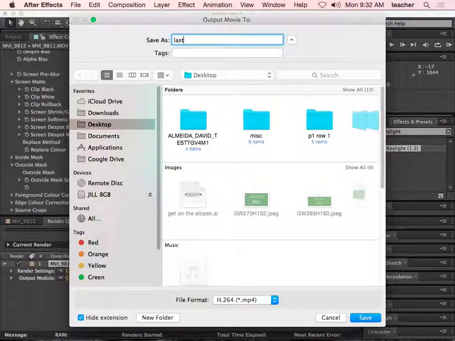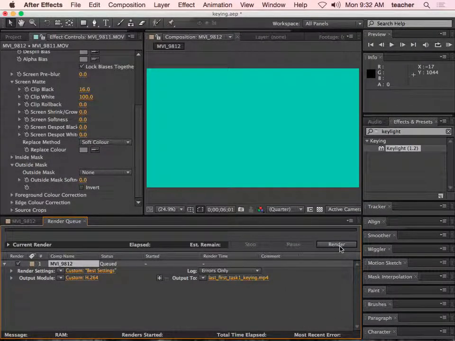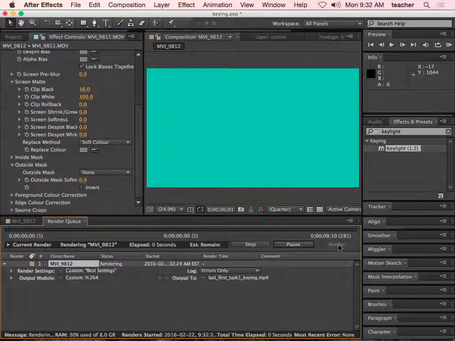Your last name, your first, and then you would say keying. Or if you typed in task 1, I'm okay with that too. Task 1 keying. Is that cool? And you put it on your desktop, throw it on your Google Drive, and you'll get marked. Okay. Sorry. One last thing. You got to press render.